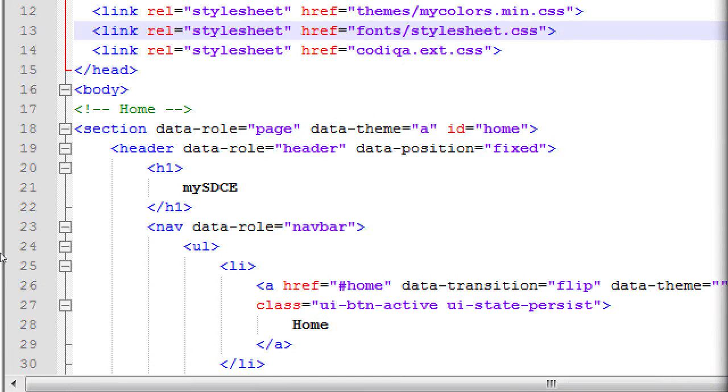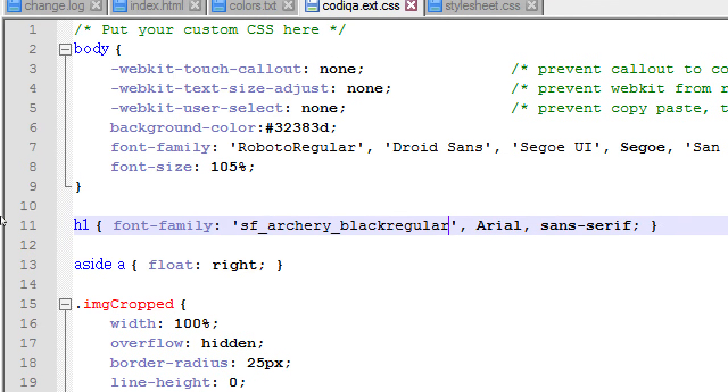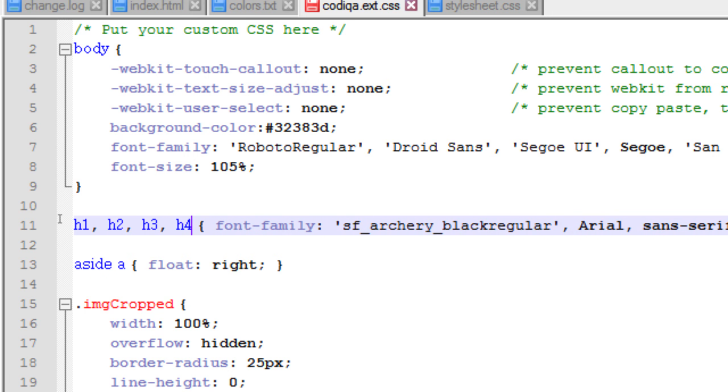H4. So what I can do, if we go back to the CSS file, Codica, I'm saying to heading 1, apply this font. I want to say to heading 1 and heading 2 and 3 and 4. And I can easily do that by saying H1 comma, H2 comma, H3 comma, H4 comma. Nice. Now all four of them are going to get that font.